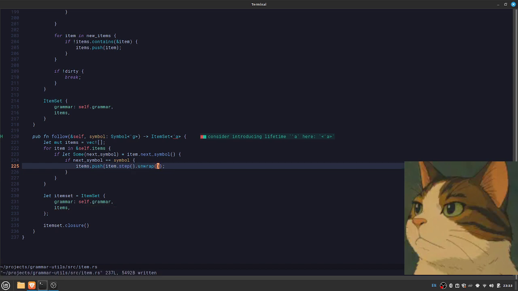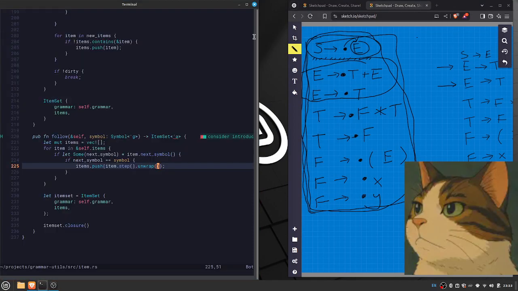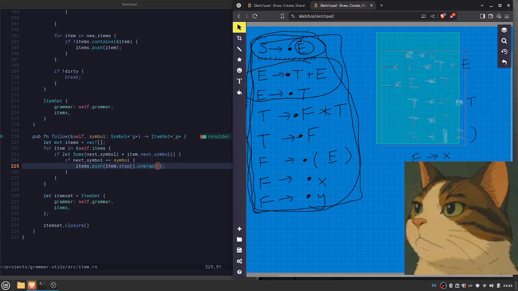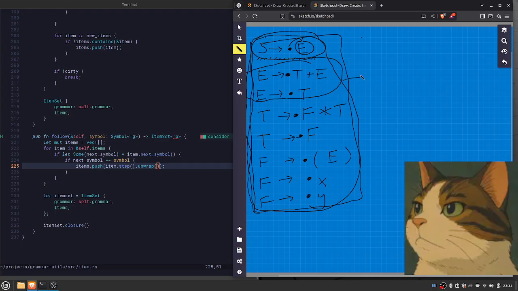So this unwrap here. What are we doing here? Well, let's get the picture, and then we will validate that what I have here makes sense. So given this state, we want to generate the next state, the next item set based on this item set. And the way that we do that is we're going to follow a certain symbol. The transition from that state based on the symbol E, let's say, is going to look like this. We're going to take, let's not draw that big, it's not going to be that big.